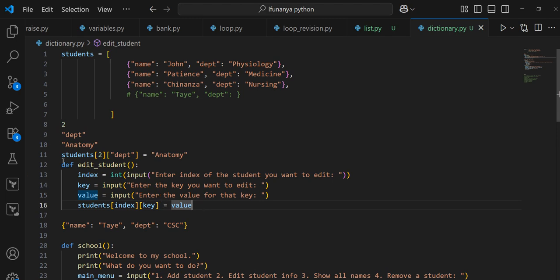Okay. Line 11 is static because anatomy is already fixed there. But for this one, we are getting the details from the user, while for this one, we are not getting it from the user. We are making it static. Yes, exactly. That's what I'm saying too.